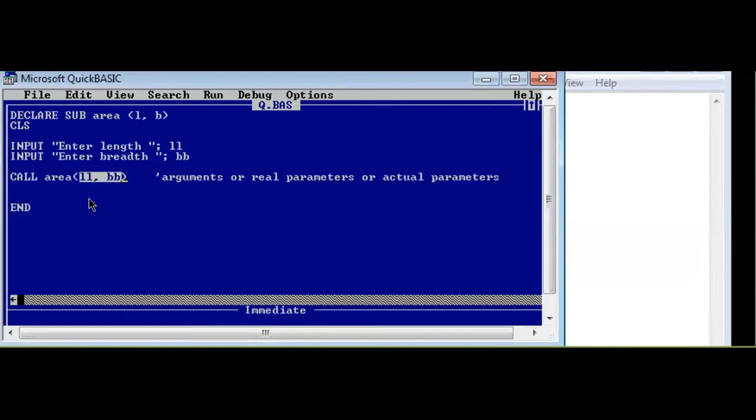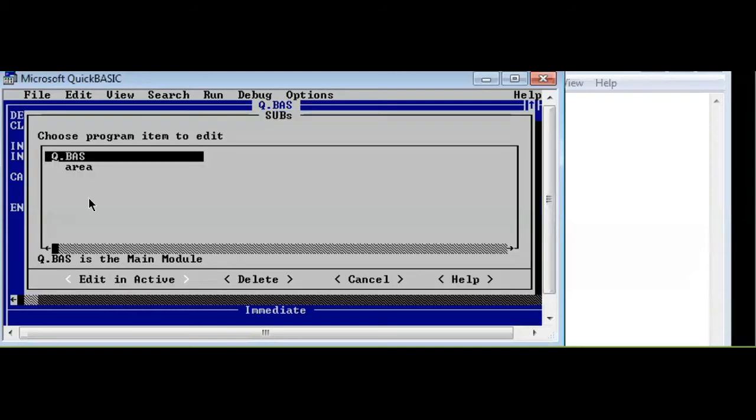Our control goes to the sub procedure part. So let's go towards the sub procedure, and for that we will press the F2 key from the keyboard. Press F2, you'll get this window, and from here you have to select the sub procedure part, which is area. And you can see this q.bs is the name of our file. I just saved it in q, so it is q.bs, and our sub procedure name is area. So that particular name indicates that it is the sub procedure.